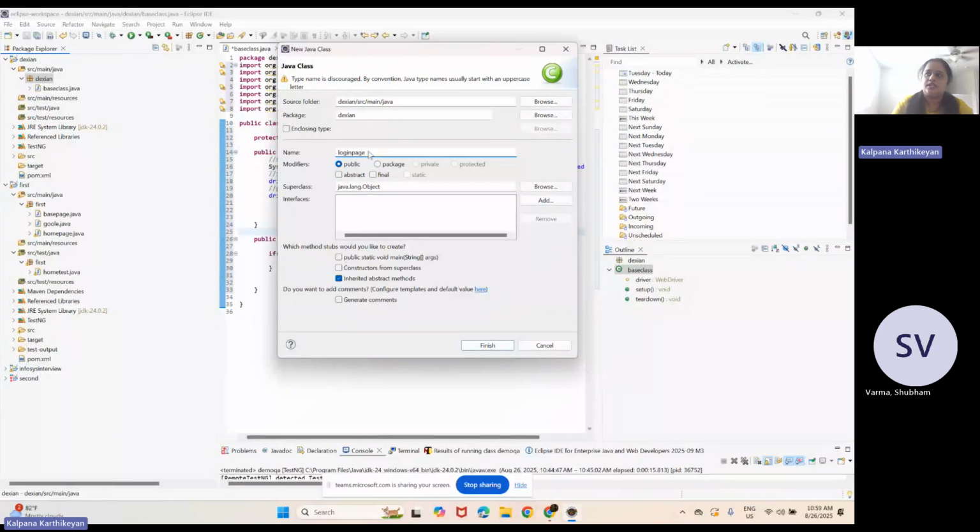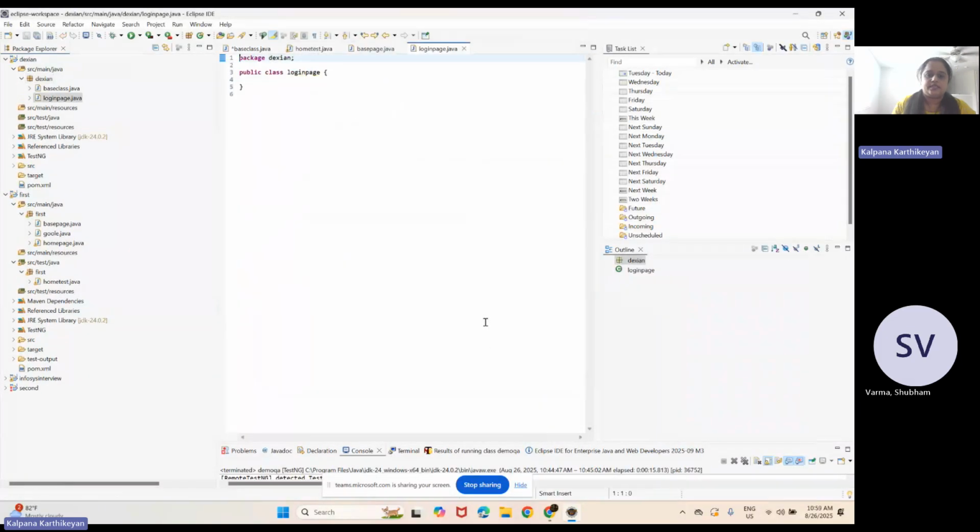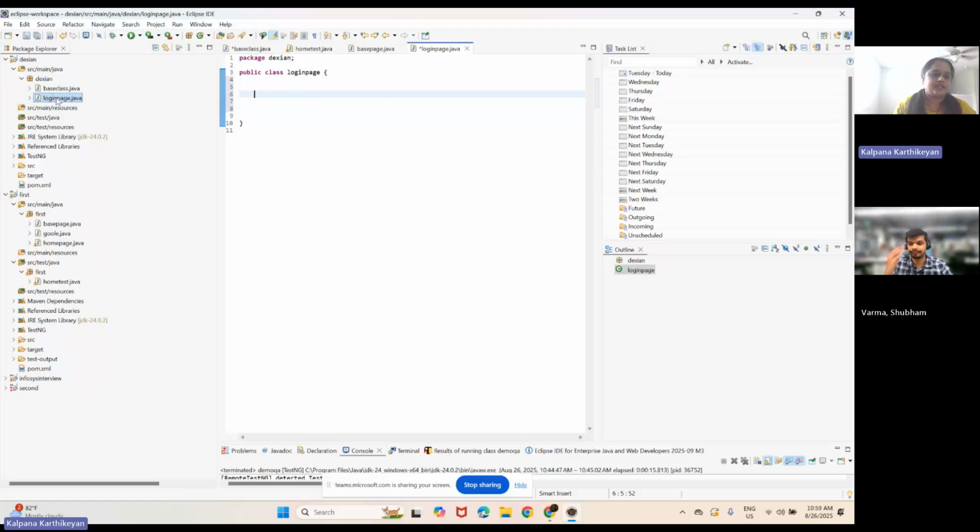Actually, the page object model is basically used for code reusability. We make use of it so that we can separately define all the locators of an element, and we can define the methods for it. If we have multiple pages, like login and home page, we can define all the locators inside each page.